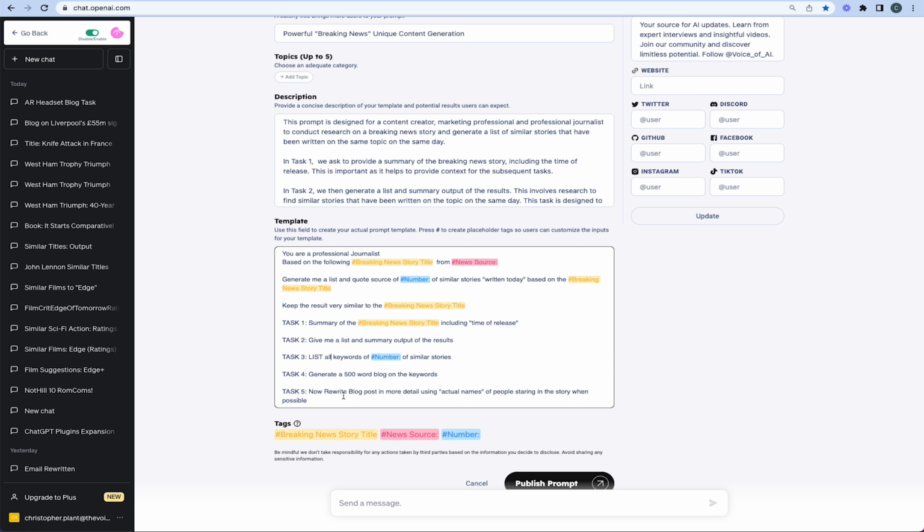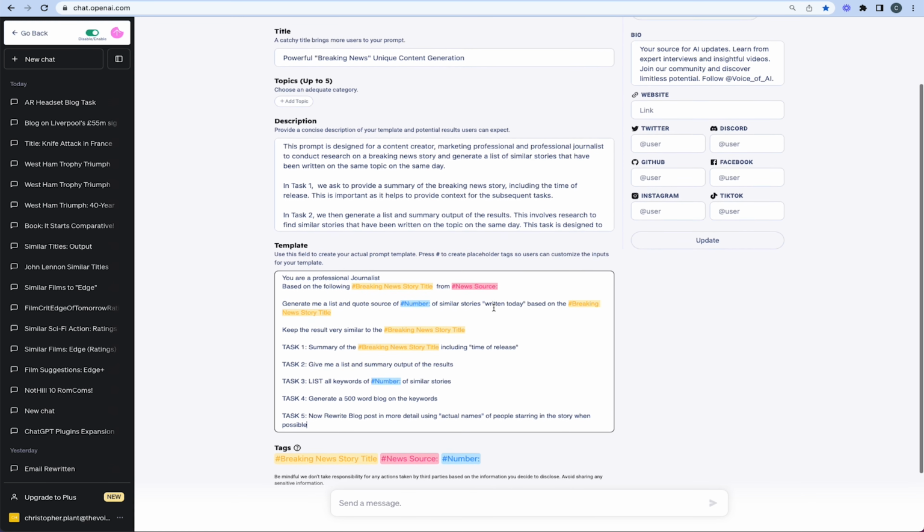Task 5, which is now rewrite the blog post in more detail using actual names of people starring in the story. So whoever's in the story, double R there, when possible. Okay, so that's the prompt now finished.